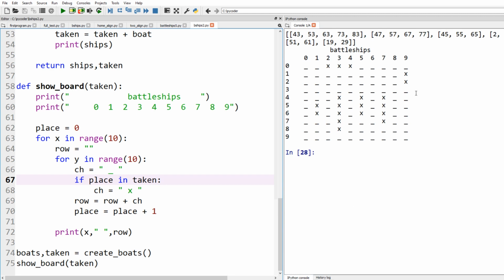So our computer has randomly chosen the board for us. So now when we add this to the game, the player will not know where the boats are. So that's already improved our game.